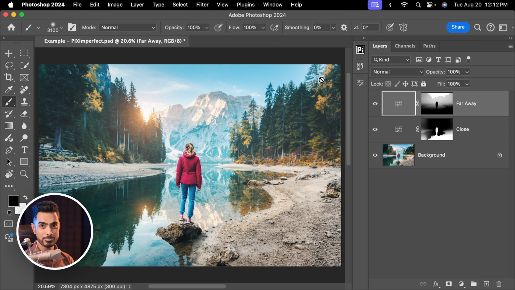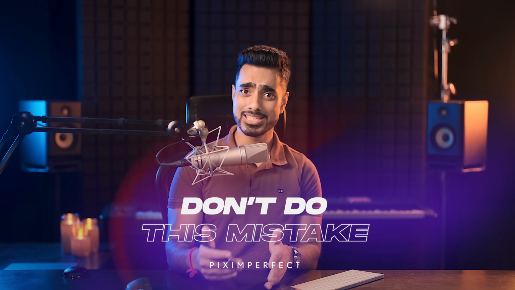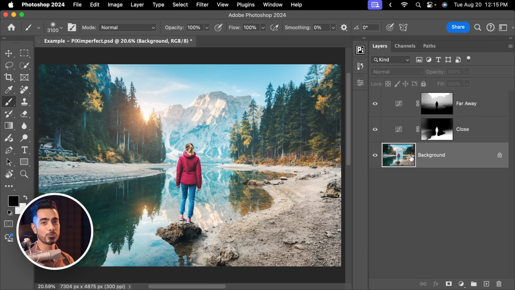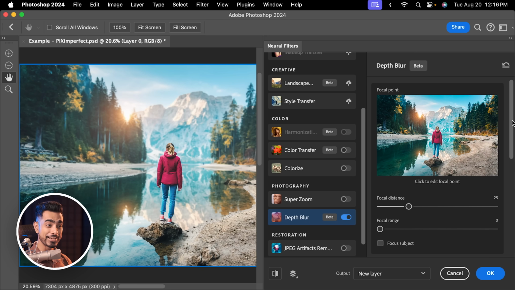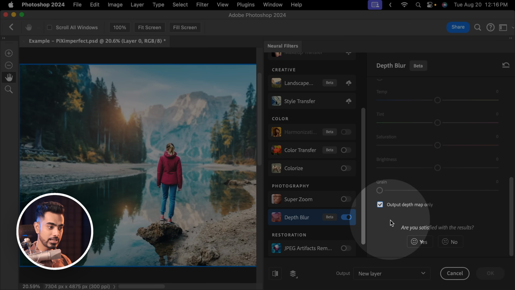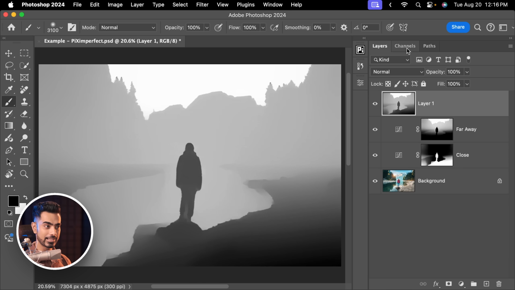Now, I made a mistake, and that is deleting the depth map. We may need it from time to time, and it doesn't make sense time and again to create the depth map. So let us create one last time. With the background layer selected, go to Filter, Neural Filters. Inside of that, you want to make sure Depth Blur is checked, and scroll down, check Output Depth Map Only, New Layer, hit OK.